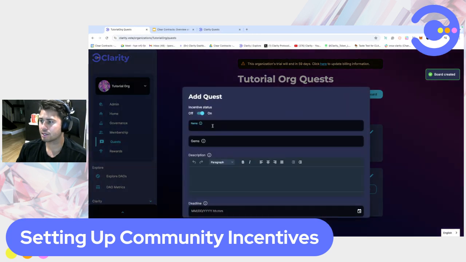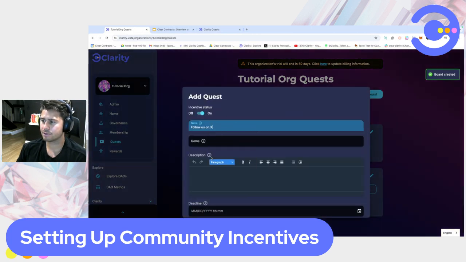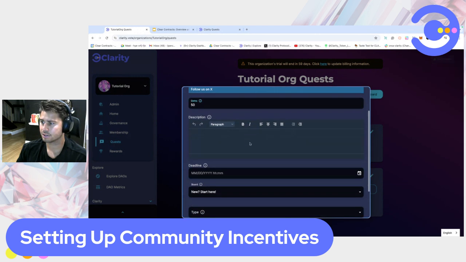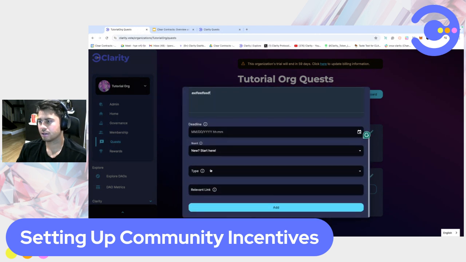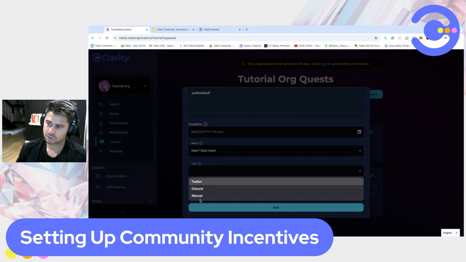And then if I want to add quests, follow us on X. You'll get 50 gems for this. You can put in your description here. And what you can see here, which is important to note, is we're in the beginning stages of having social integration. So what this means is you can actually connect your Clarity account to your organization's Twitter account, and then a user can connect their Clarity account to their personal account, so that when they retweet a tweet, the admin doesn't actually have to approve anything. It automatically happens in the backend.